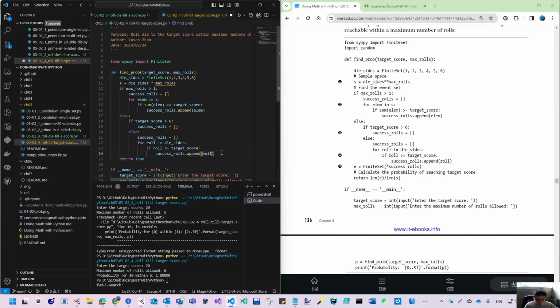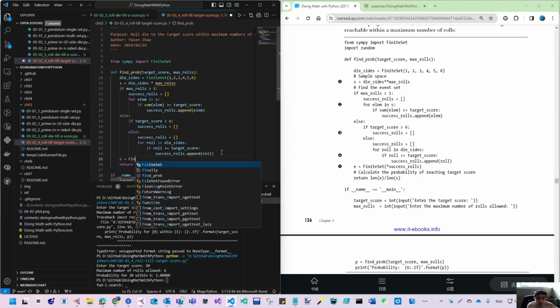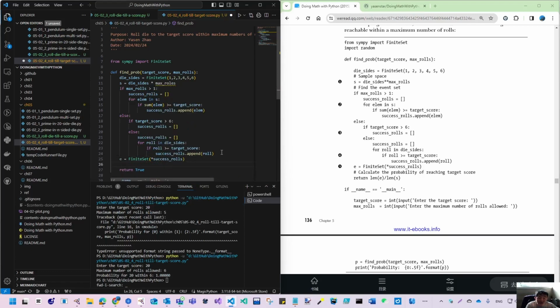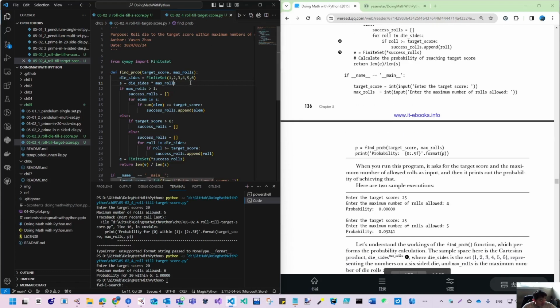Now we have our enough sets. Put is we will just do this new finite set using this list. The list is successful rows. Then we calculate directly the length. This E is our events, and length S is our total. So max rows, so here is rows. Total is our Cartesian product.